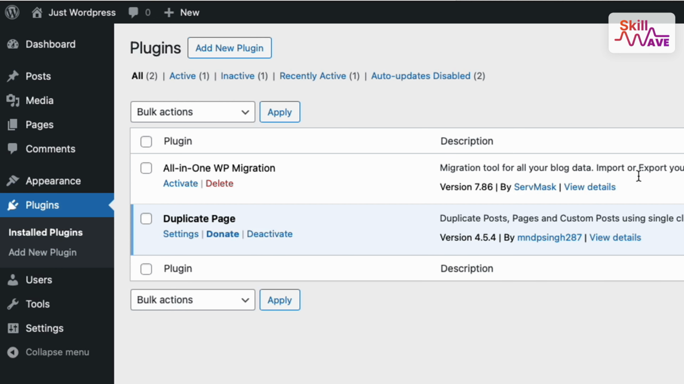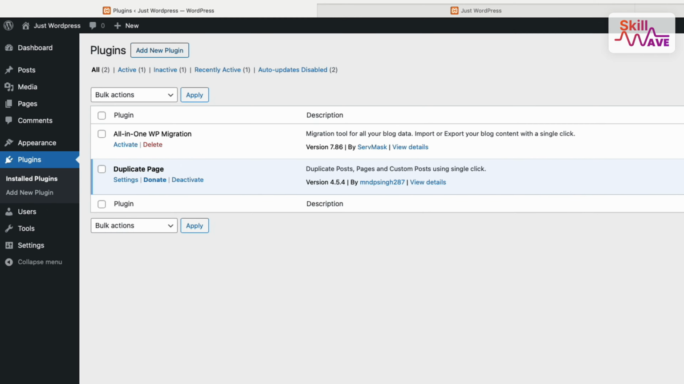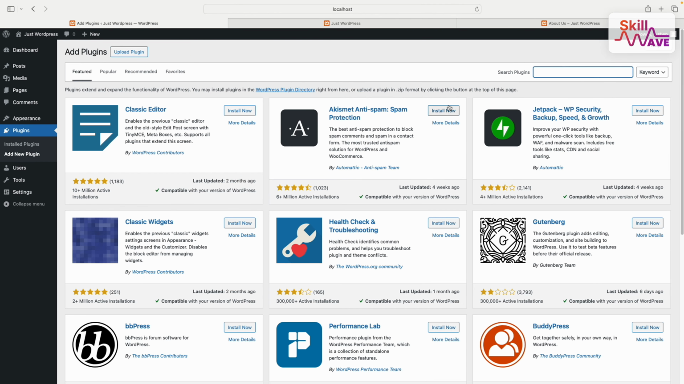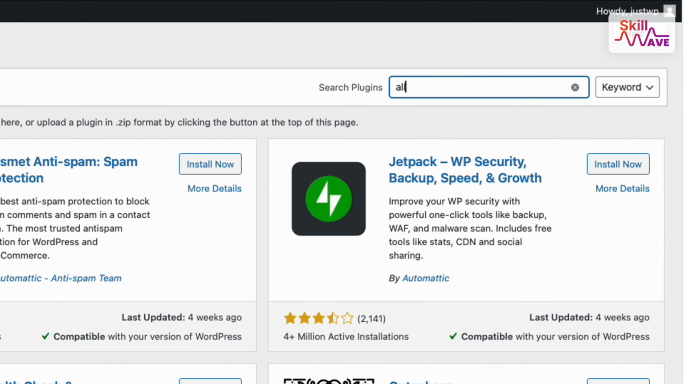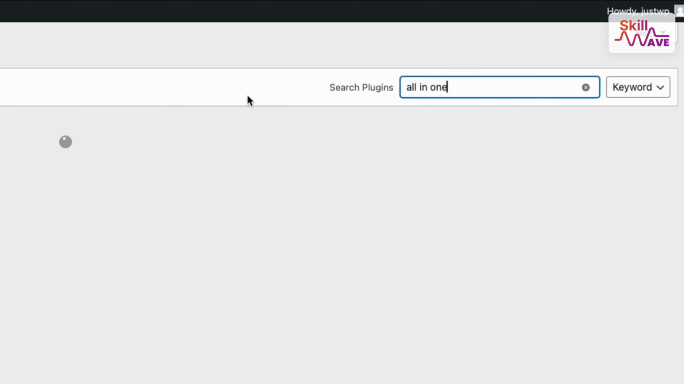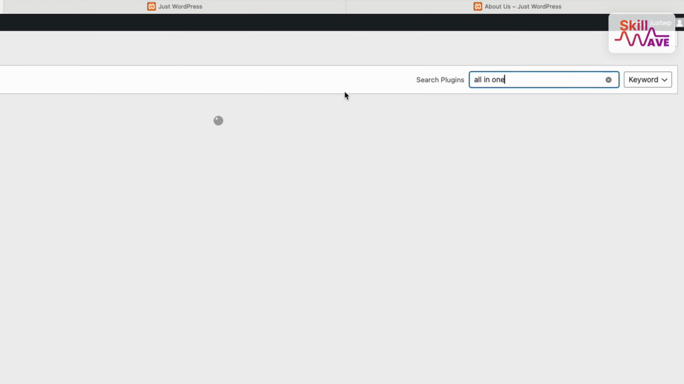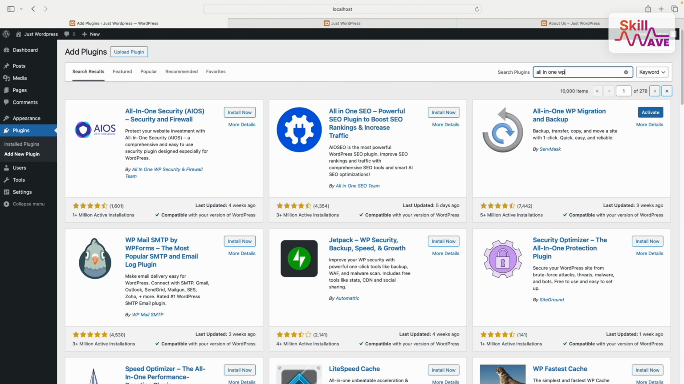Then you should install All-in-One WP Migration. I already installed this one. If you haven't installed it, you can go to Add New Plugin, then search here for all in one. Yeah, this plugin is coming.